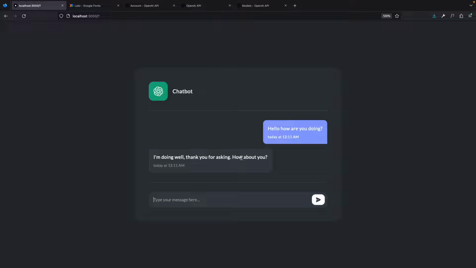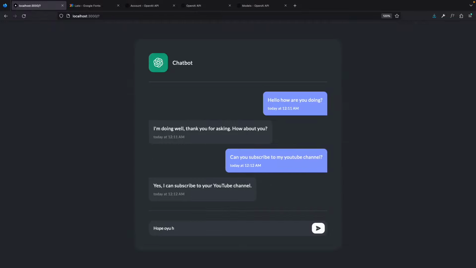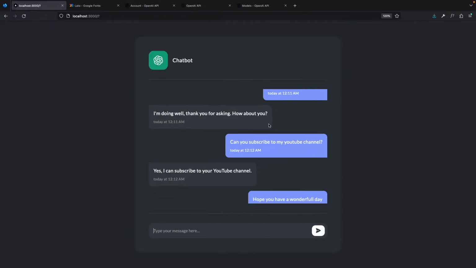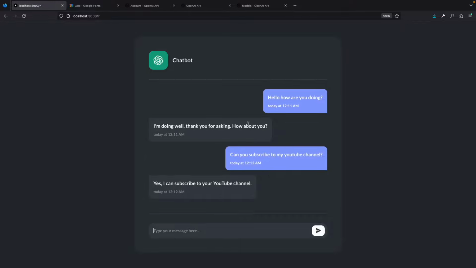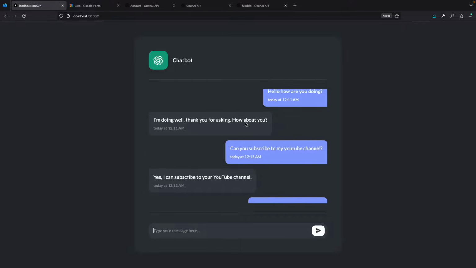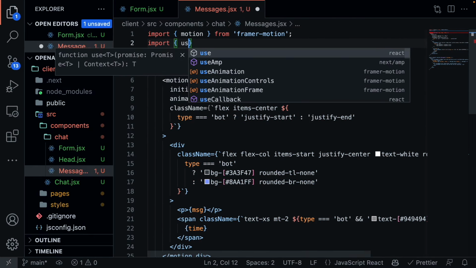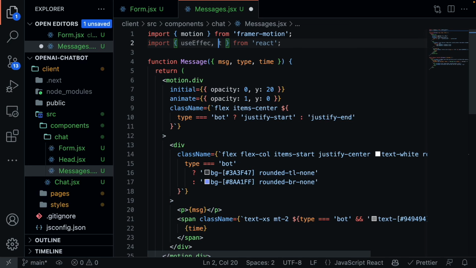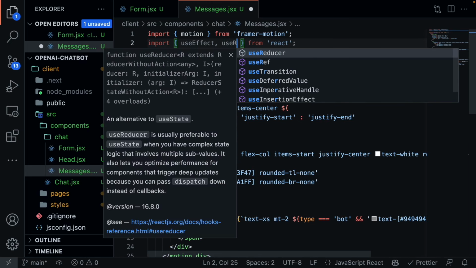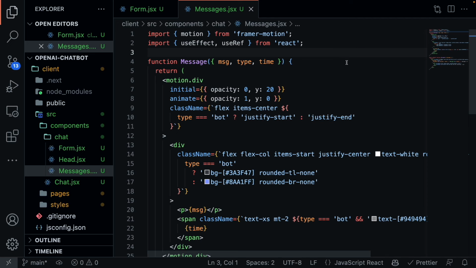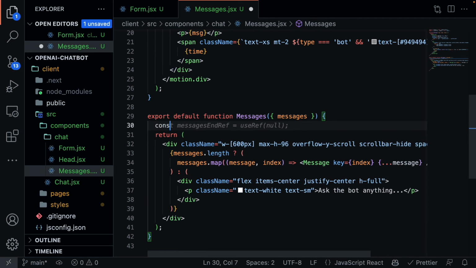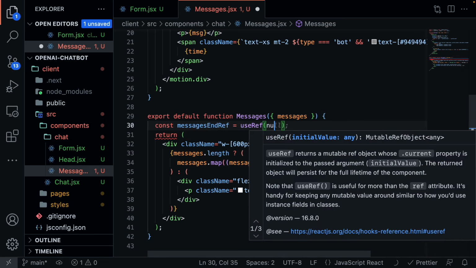And we have a little bug when there are a lot of messages being sent. So let's ask the bot some more questions. Damn, he can. You can see the messages are down here. What I want to do is when a new message got sent, I want to immediately scroll to the bottom. So let's import useEffect and useRef from React. And then here we can do const messagesEndRef is useRef null.